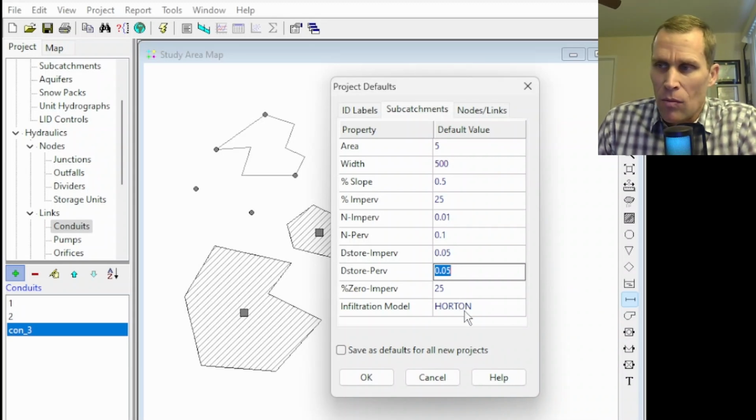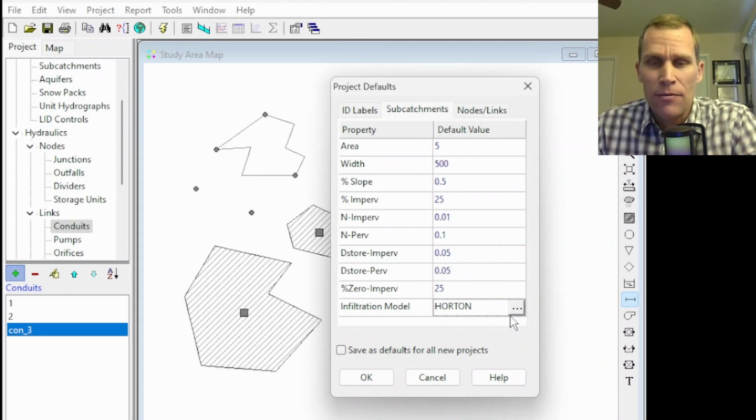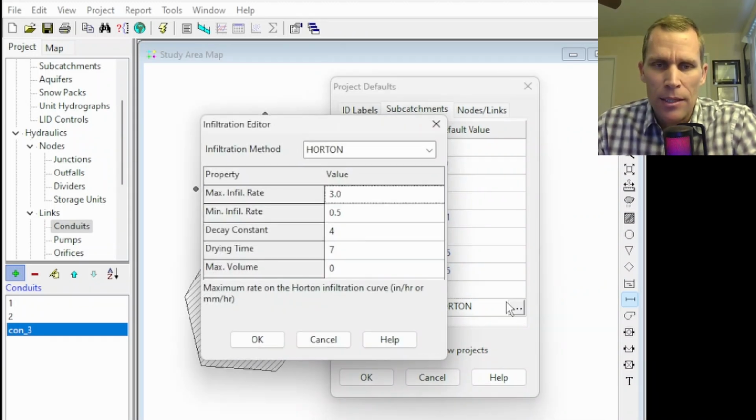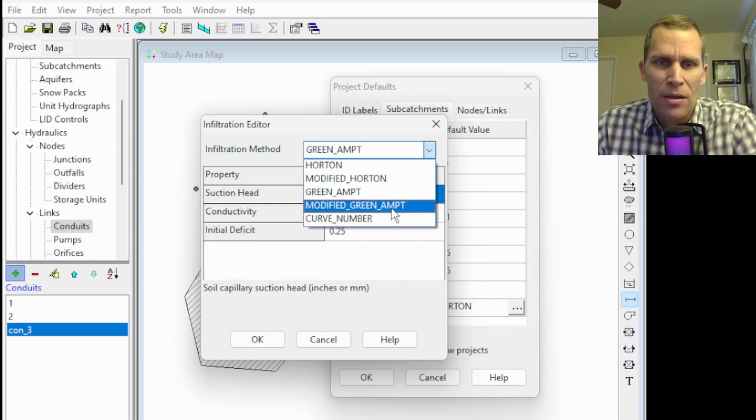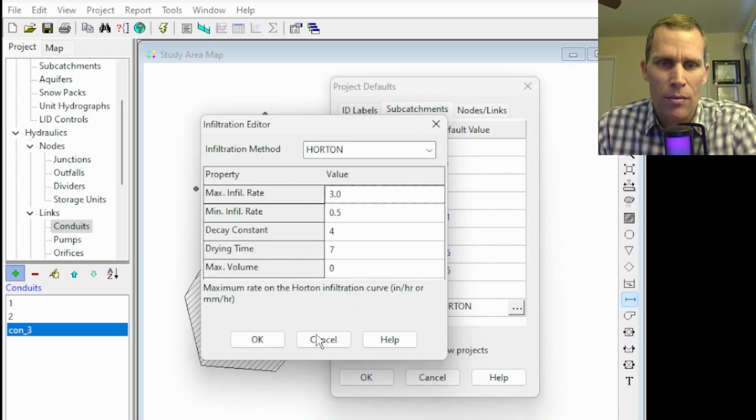And the last one here is infiltration method, and that is Horton. So if you want to select a different infiltration method, just go ahead and click on the ellipsis, change the method up here. And based on the specific method, you're going to be expected to input different parameter values. Right, so that's how that works.